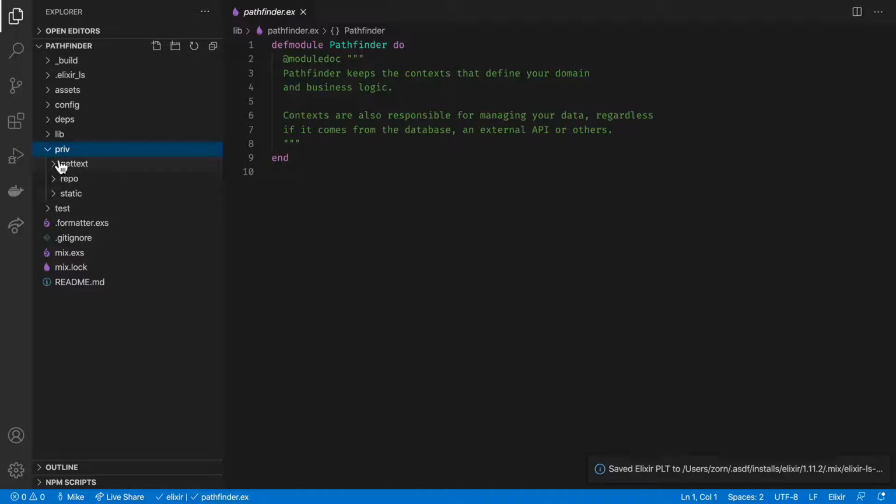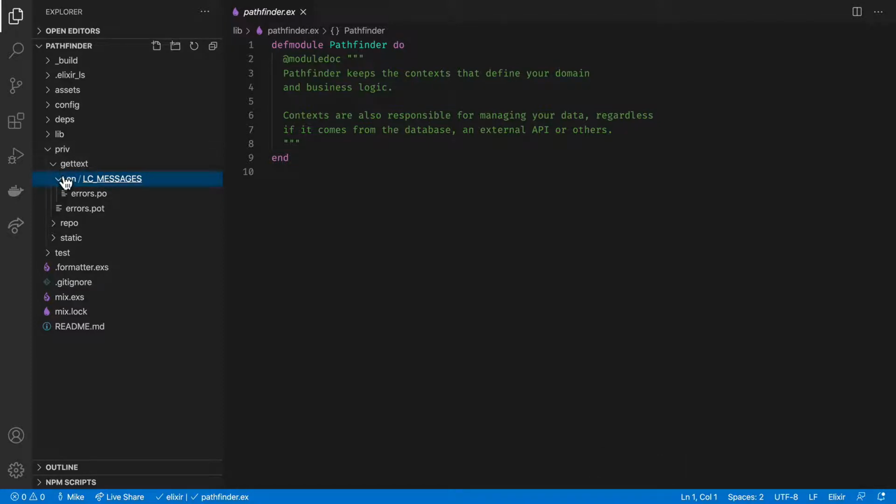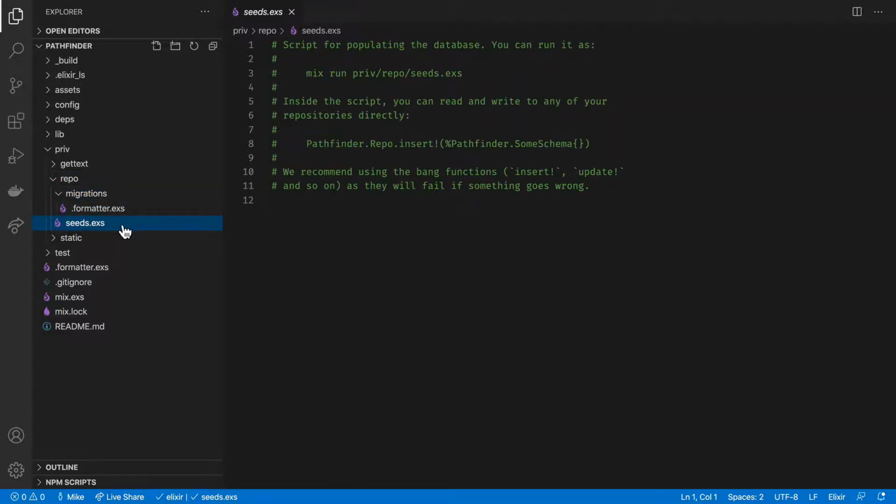Next, we've got priv. Priv has a couple things. The first is gettext content. Gettext is a translation tool. So you can kind of wrap static text in your application, and then you can create a kind of translation internationalization bundle inside of gettext. Then you've got Repo. This is going to hold all of your initial seed data. So if you want to, you can create kind of an initial scenario for your web application and document it in seed. And then as you start to build out migrations, they'll be stored here as well.